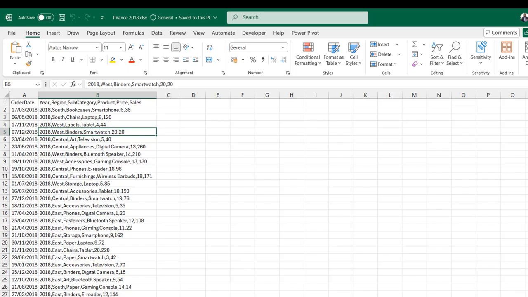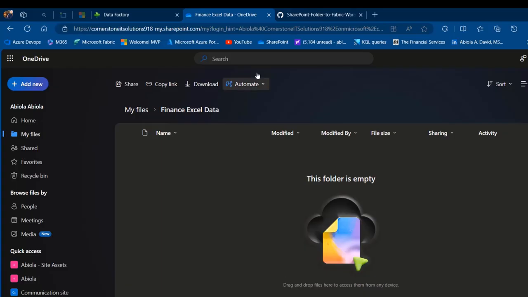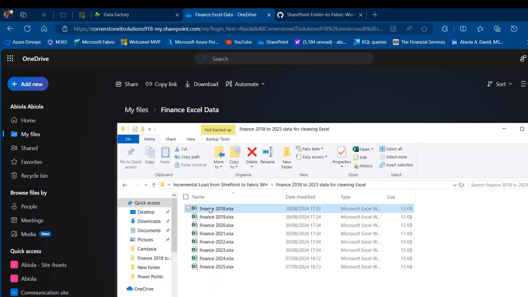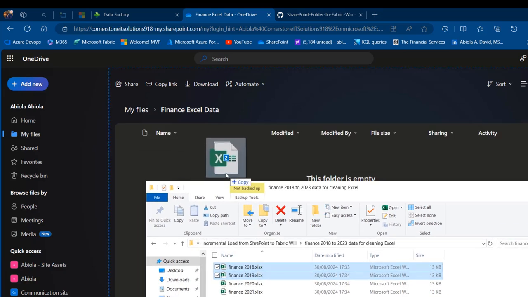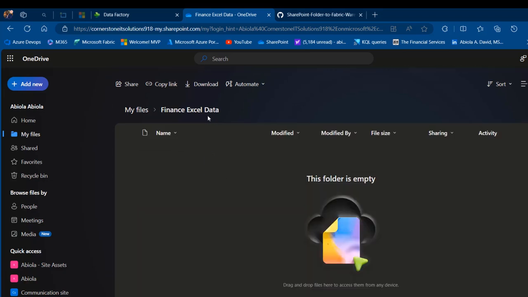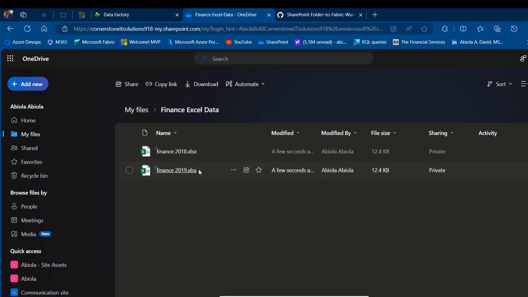So I'm going to come to this folder and I'm going to go to my browser. I'm going to land the 2018 and 2019 into this finance Excel data in my OneDrive. So I'm going to come here and then select both of these files, and then let me just move down a little bit, drag across into this Excel finance data folder, and then we have the 2018 and 2019.